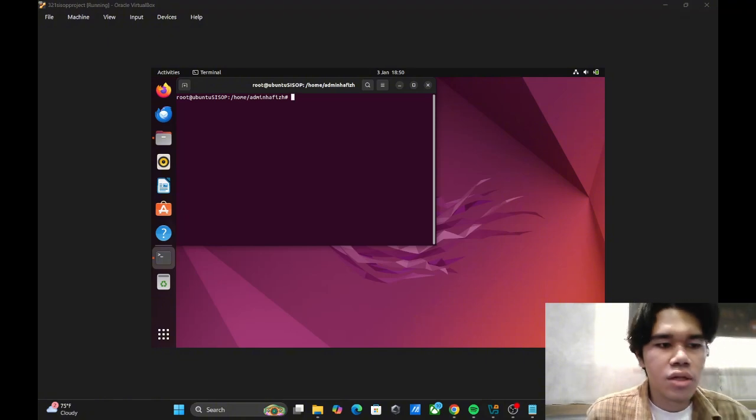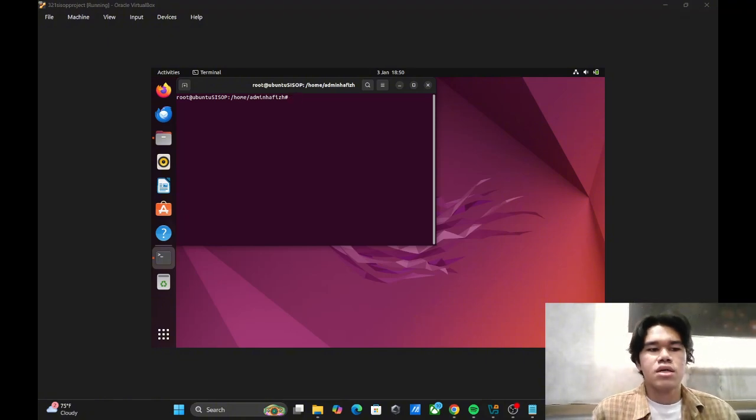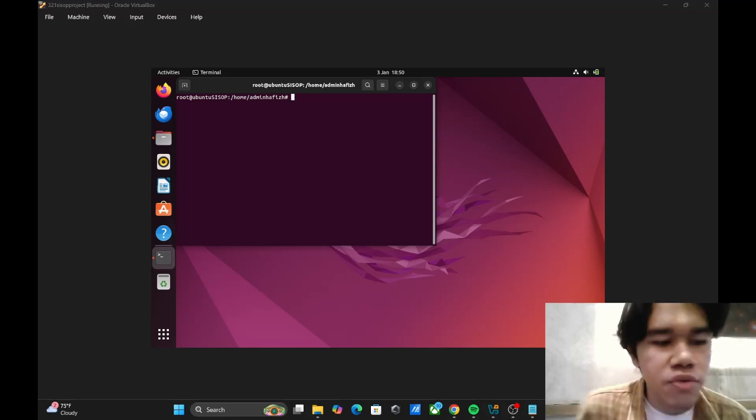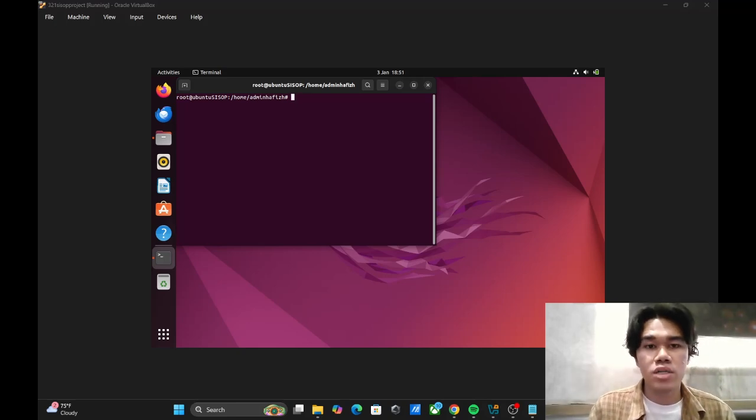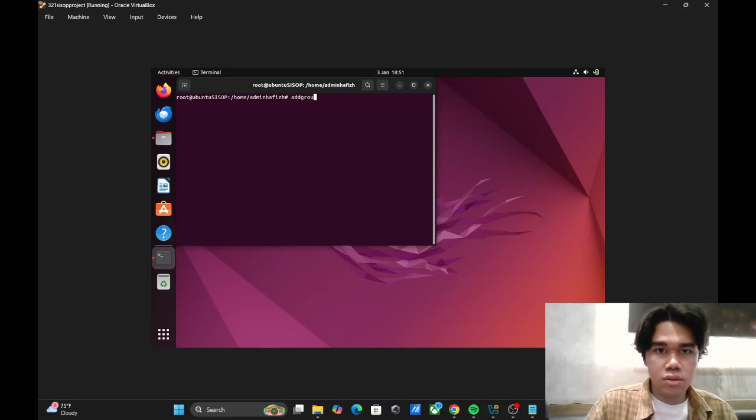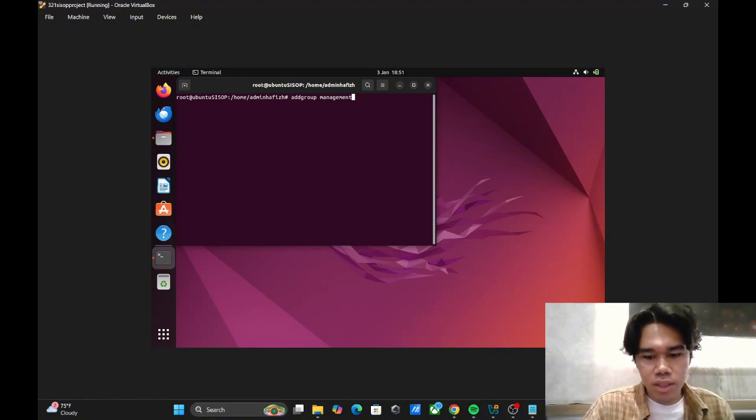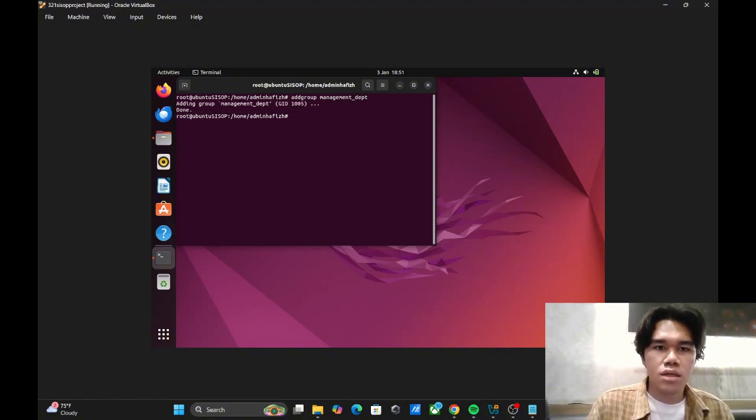So now I will do the multi-user and permission configuration. First I will create a formal group for our department using addgroup. Our group name here is management department. Then next we need to assign each group member to the management department. In this department we will assign only staff.